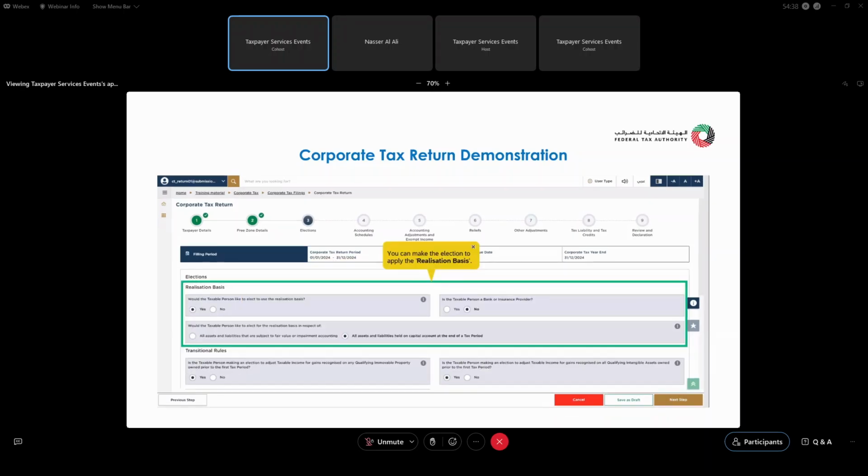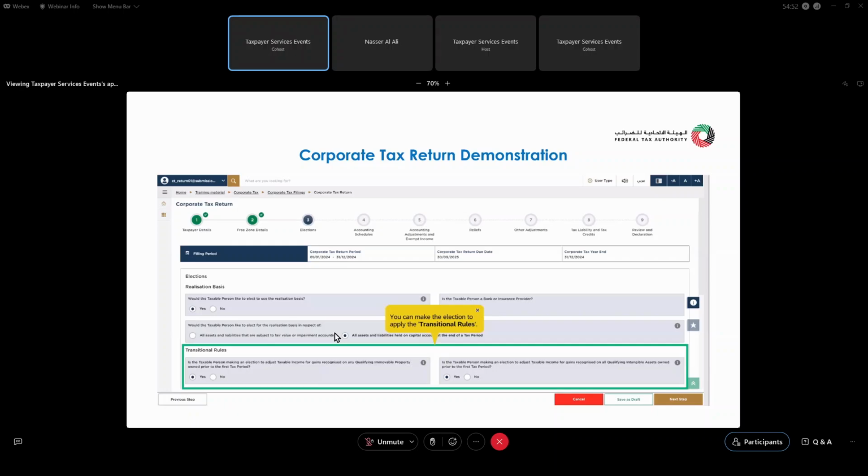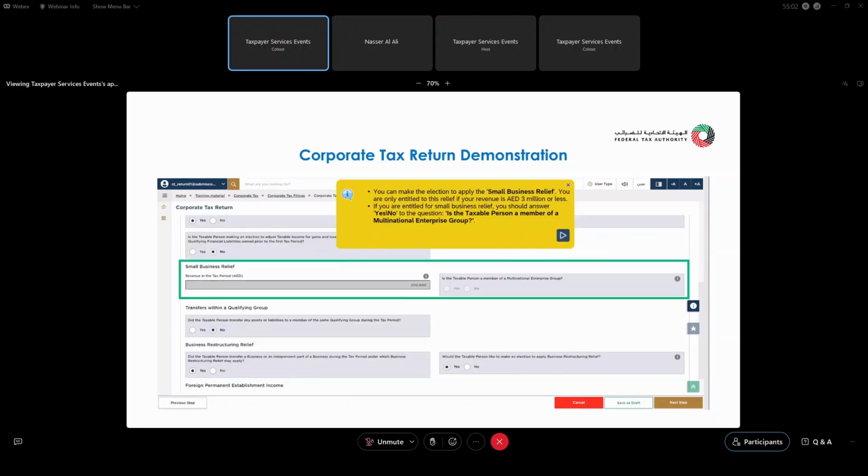Starting with the election for applying the realization basis, it's important to note that all your financial statements must be signed and stamped before attaching them to the corporate tax return. You can make the election for the transitional rules in this section.